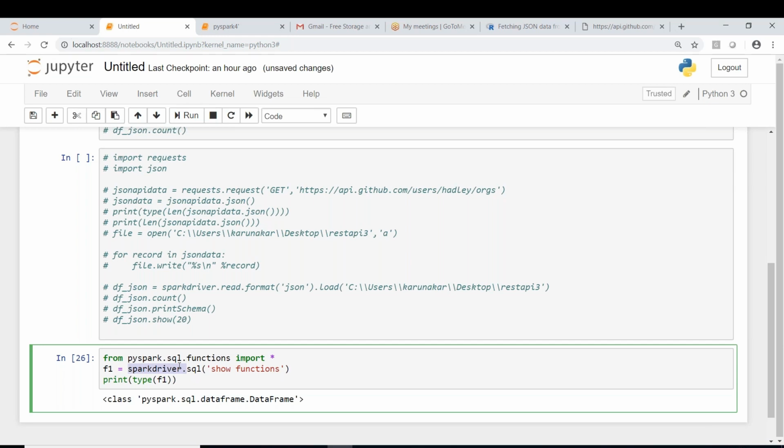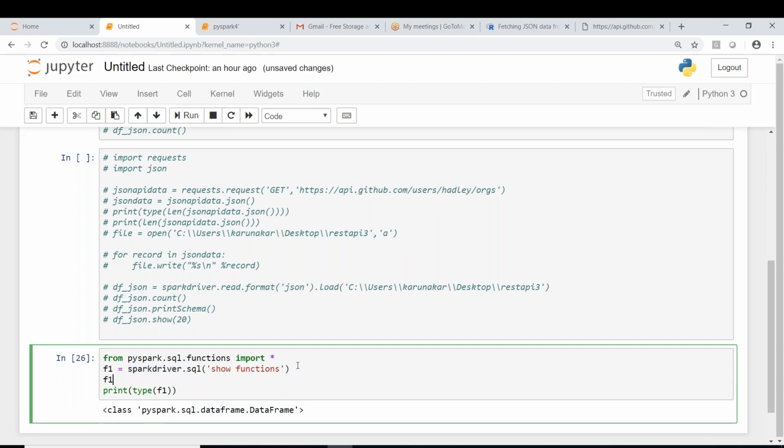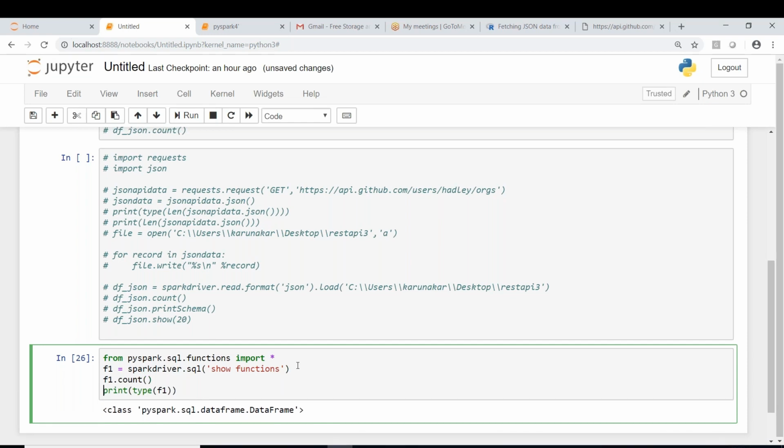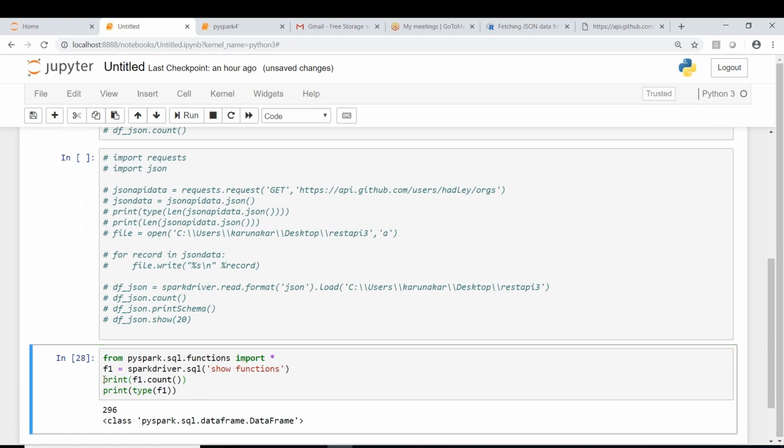In order to know the list of all the functions, if you want to display them, what we have to do is f1.count. It will give the number of functions, the count of all of them, and we can display them. Let's see first how many functions there are. Later we shall try to display all of them. Print f1.count. In total, how many predefined functions are there? 296 functions are there.